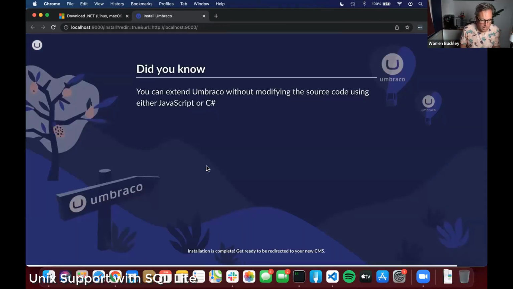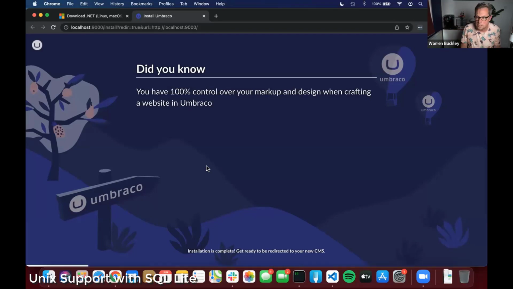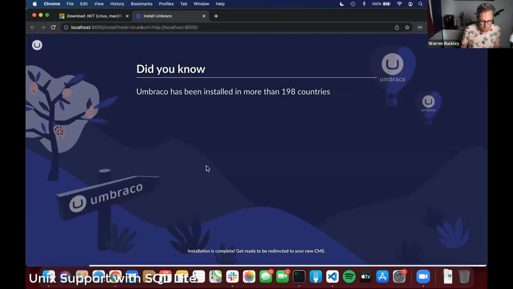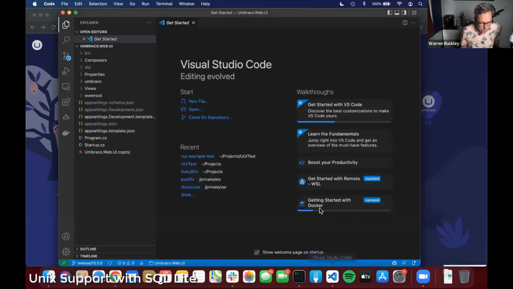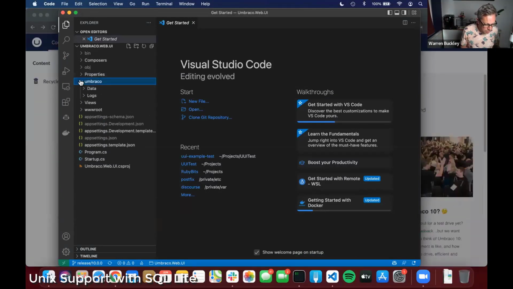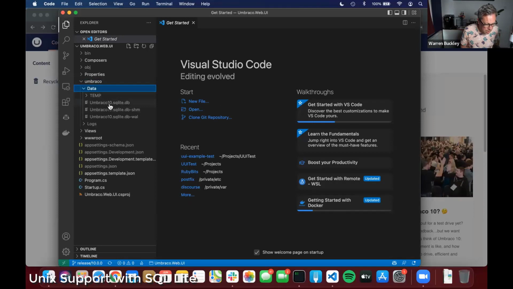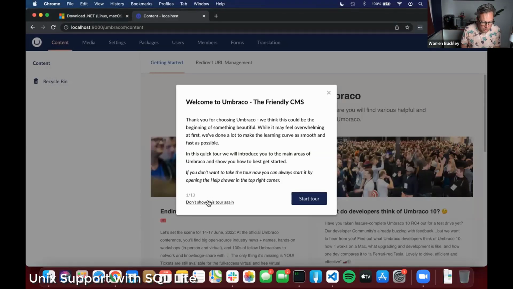So I haven't installed anything else. It's literally .NET. I've just got a terminal and a browser. That's it. In a minute, we'll just let it do its stuff. And whilst it's doing that, we can double check where it lives. I have to remember where it lives, but I'm sure Bjarke can correct me if I'm wrong. It lives in umbraco/Data, he says. And then you can see I have an Umbraco 10.sqlite.db, which is the file-based database that's running this site. So that's super, super nice.